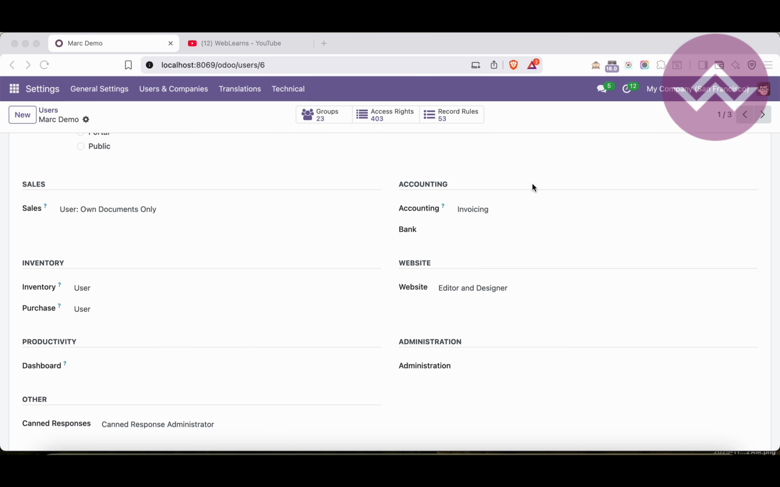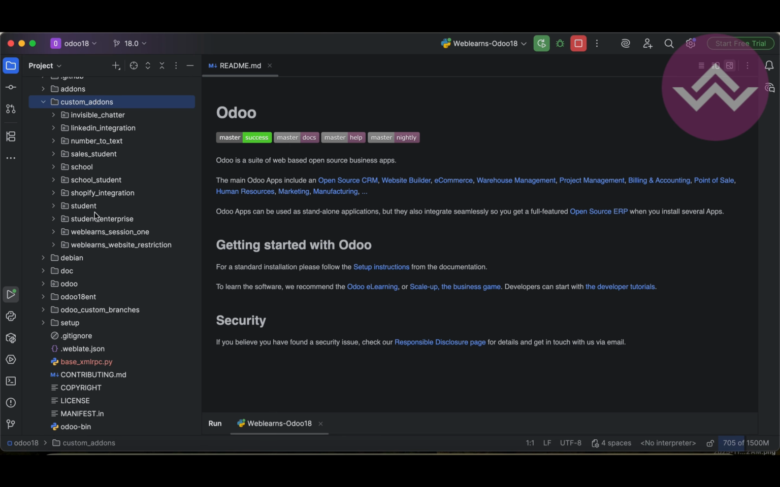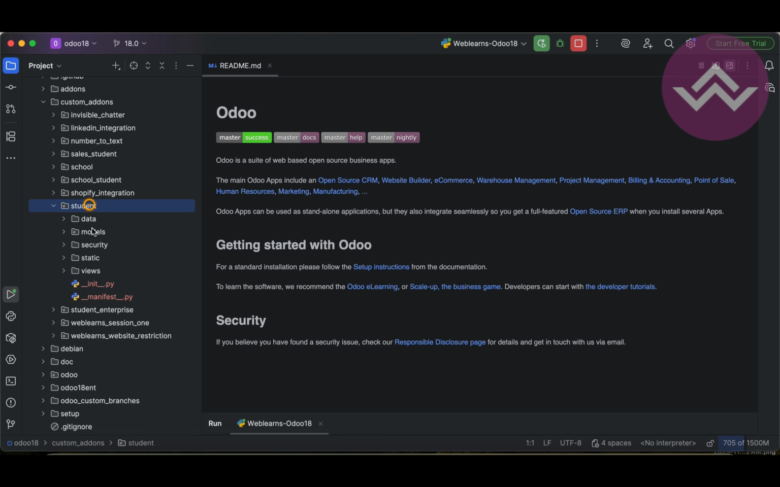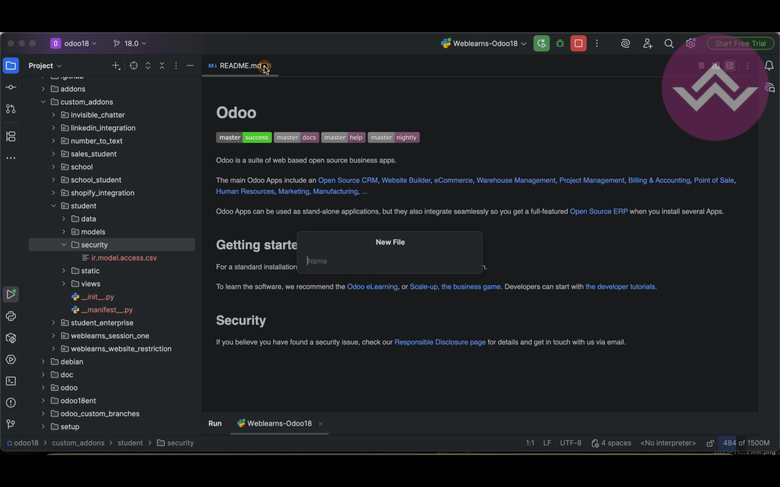All right, so how it works internally, let's jump into the code. Here let me go to the custom add-ons, student, security, and here we can create an XML file. Basically, whenever we are trying to create a res.groups record or a category, we must create an XML file, and in that XML file we have to create records.